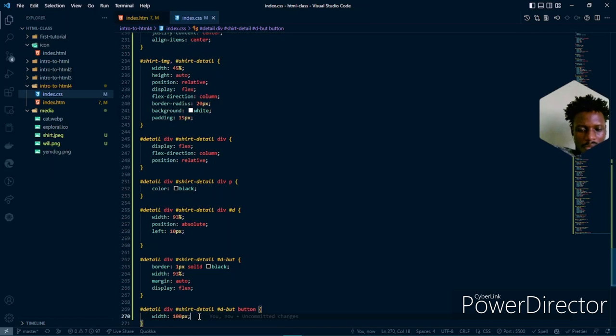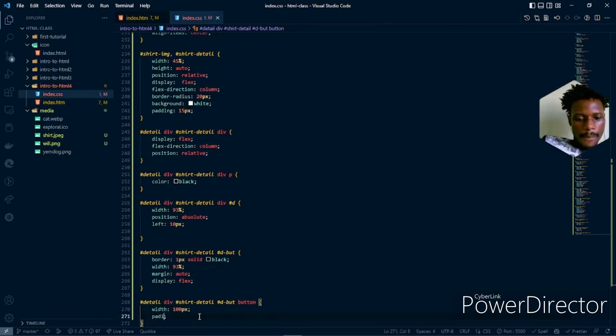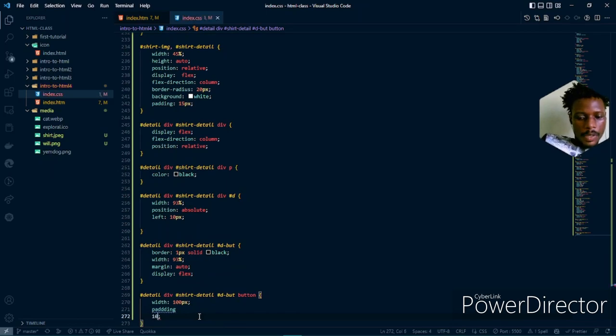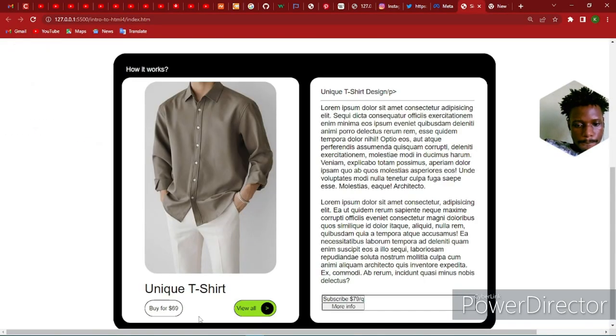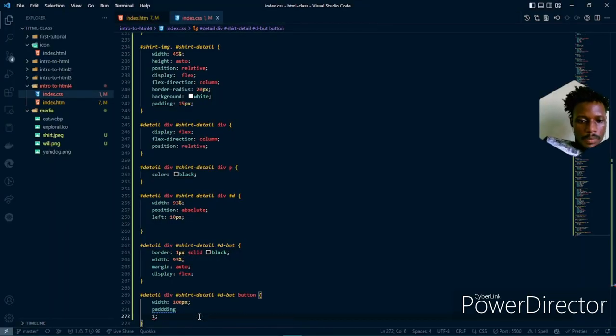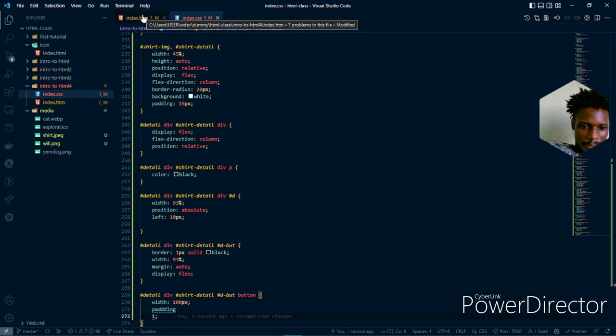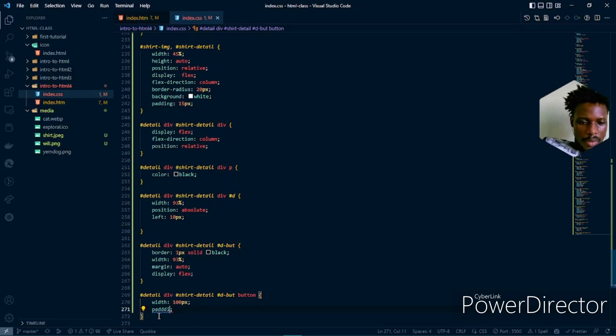I don't know, should we make it work well? Alright, let's just look at this. Padding should be like 10 pixels. No, display is flex. I don't know, we seem not to be getting this thing. Padding should be like 10 pixels, right?